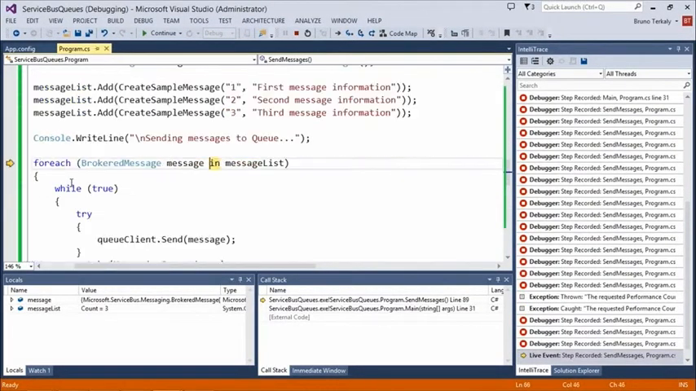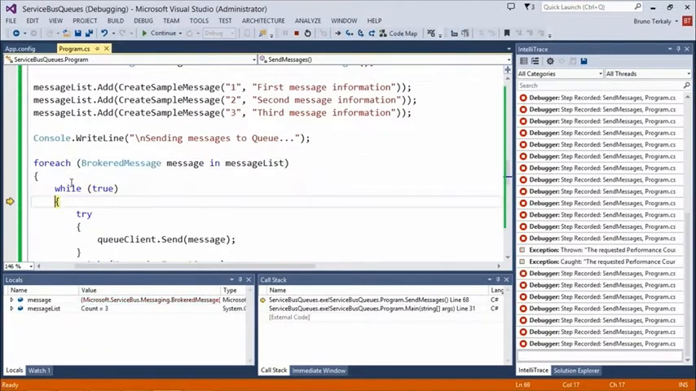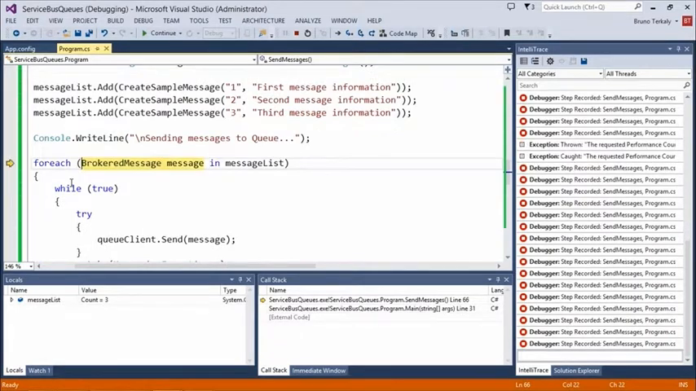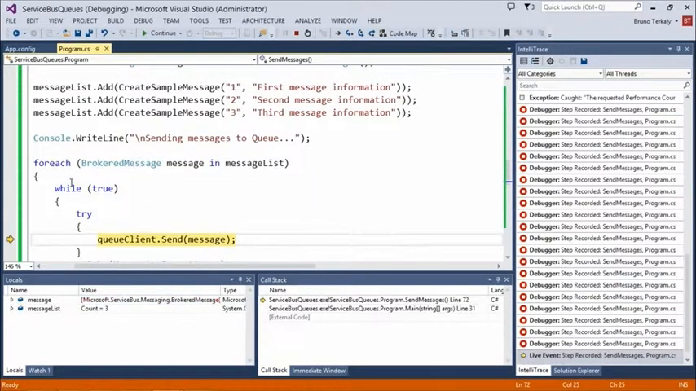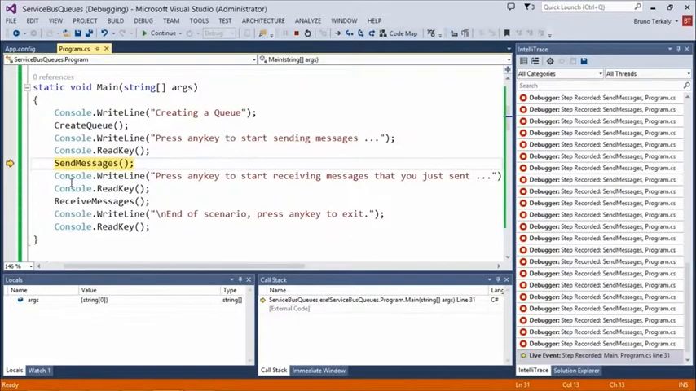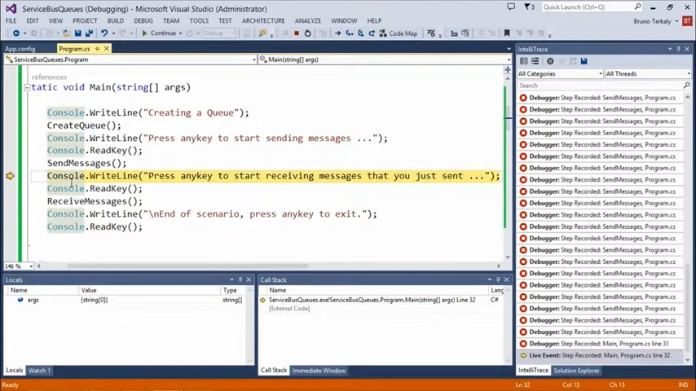Okay, we wrote one. Let's now go through the next message. There's only 3 to loop through. Send the second one. And let's now send the third one. Okay, so now, at this point in time, we have 3 messages waiting for us to be read. So theoretically, at this stage, now they're ready to be read by a client.